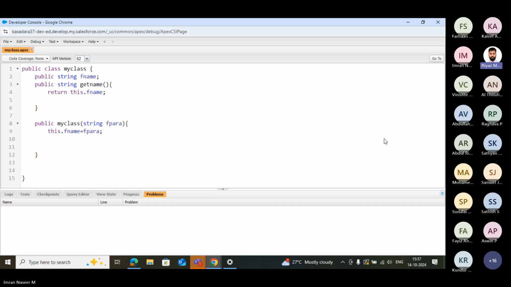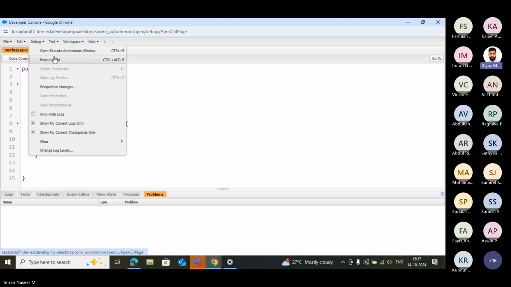Cool. You have written an Apex class. I'll declare you an Apex programmer. You can execute, you can invoke this Apex class. Go to debug. Under debug, you have open anonymous window. First one.